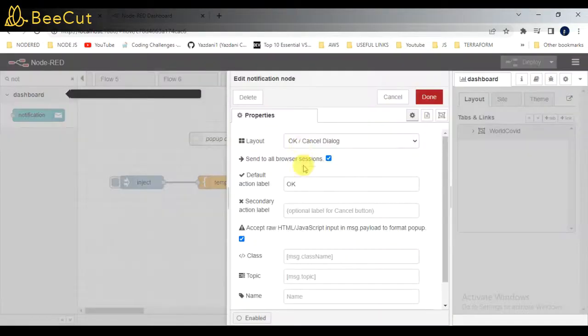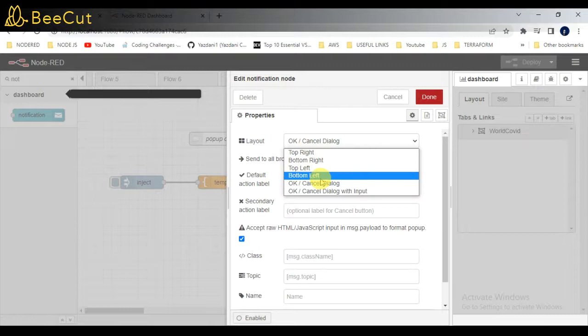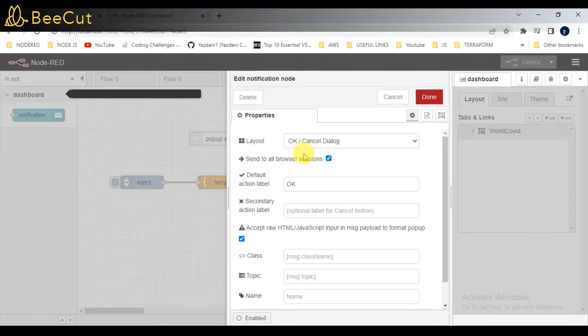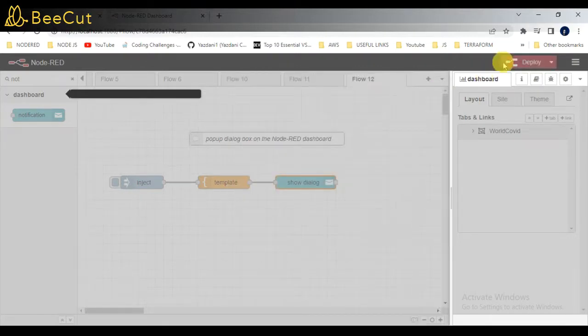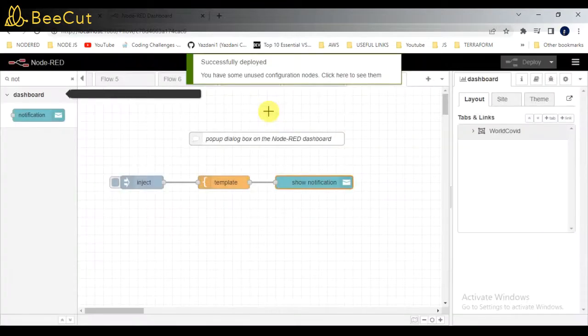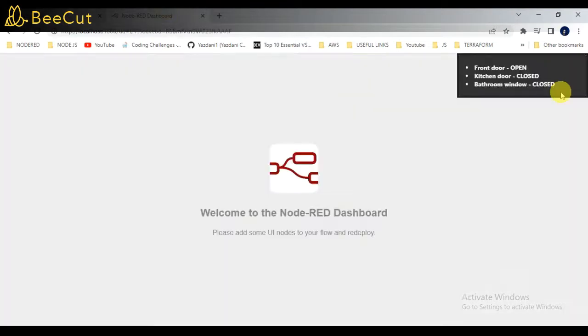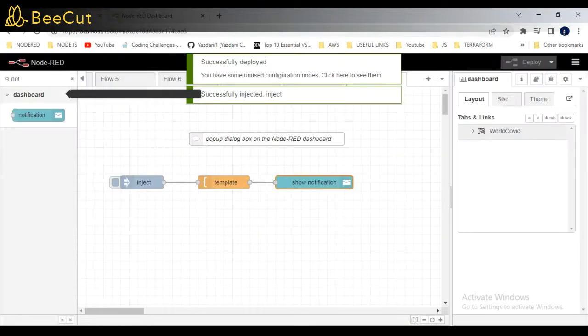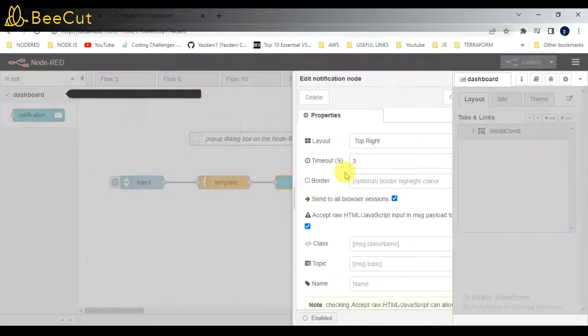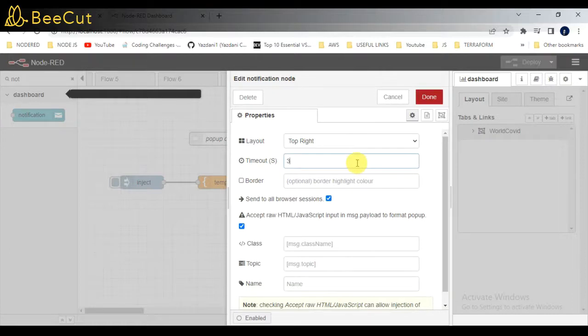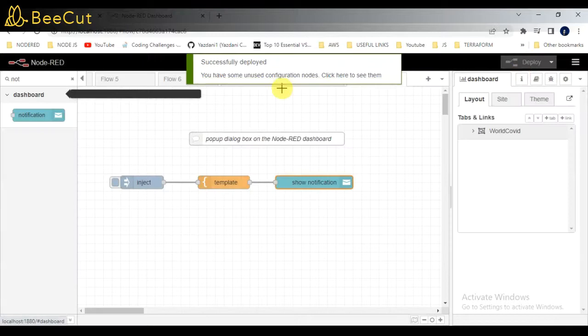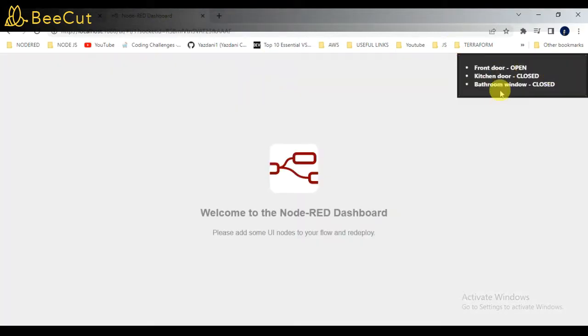I can also change the style of the pop-up, something like top right. Click on done, deploy. If you trigger it, you can see that in the right corner it is displayed for 3 seconds. We can modify this as per our requirement, increase it or decrease it. I'm increasing it to 5 seconds. Click on deploy and we can see the pop-up for 5 seconds.